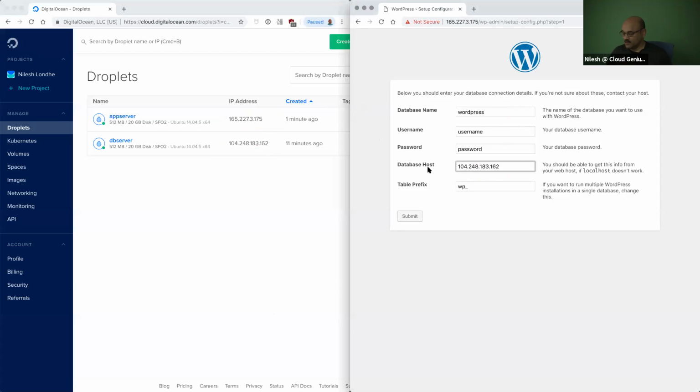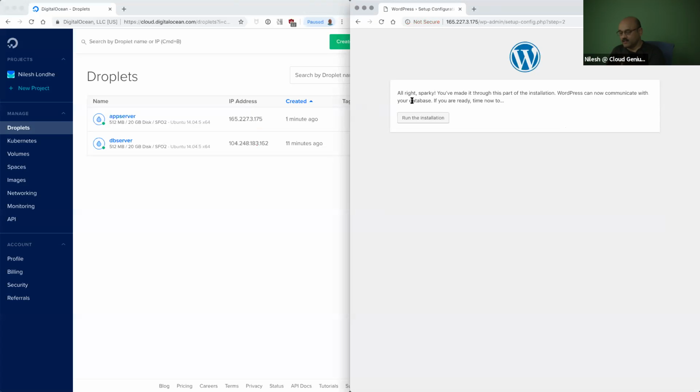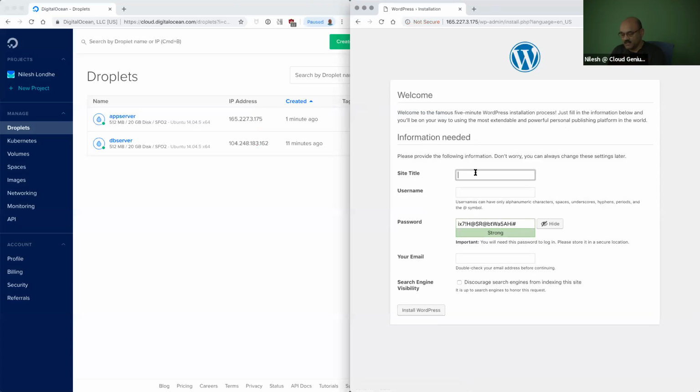That's the most important idea here, I think, in this connection establishment between the two machines. That's the key idea: you have to go and point to the database host, which is not this box, but the other box. And then you submit. It succeeds. It connects to the database server and says, all right, Sparky, you made it through, and I go proceed, and boom, boom, everything is done.